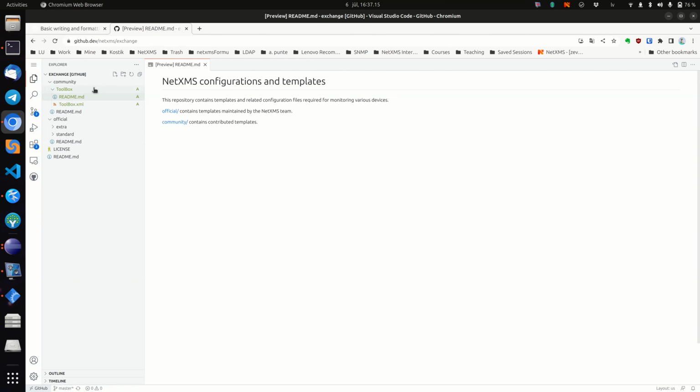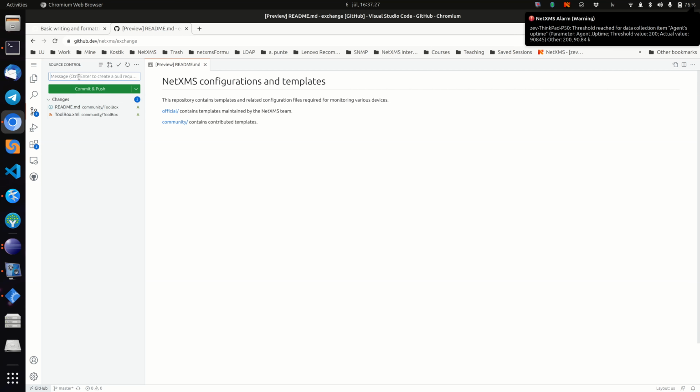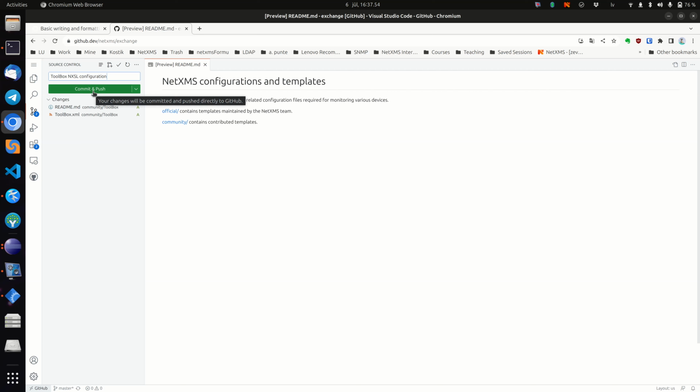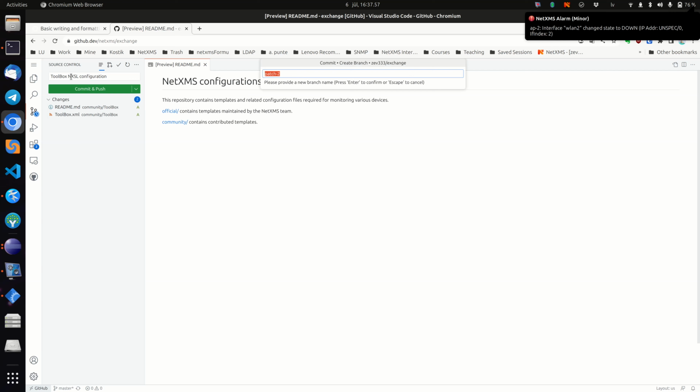Okay, so next thing that I need to do is to go to the source control tab, and I want to write the message: toolbox XSL configuration. Let's call it this way. And we click commit and push. So this is the commit message.